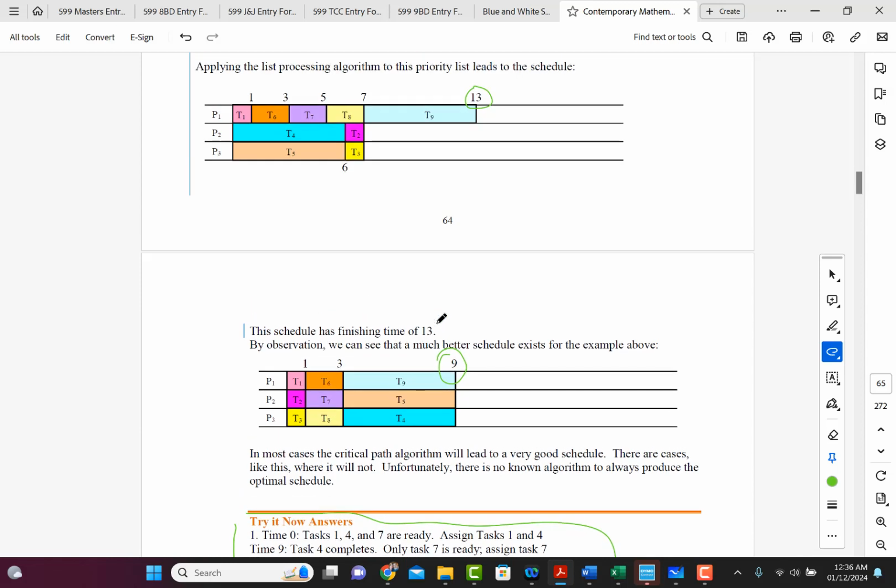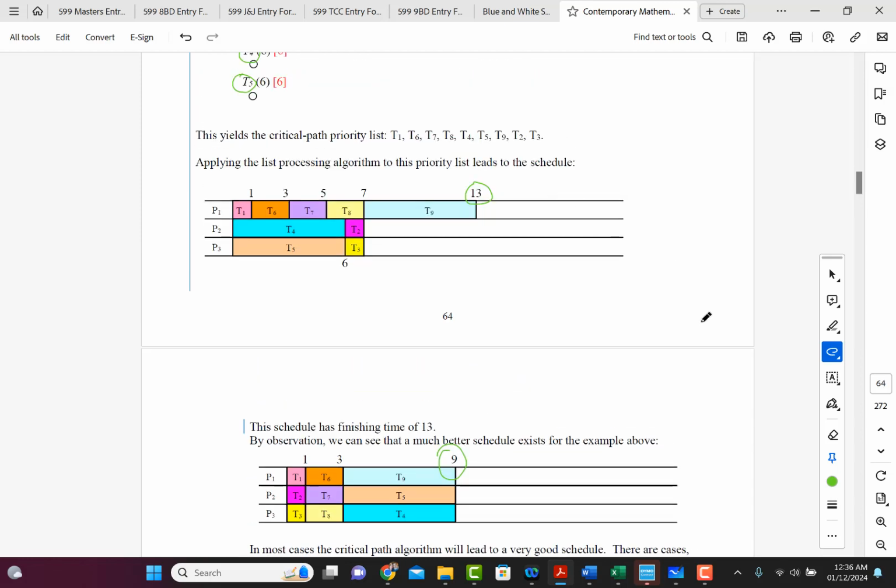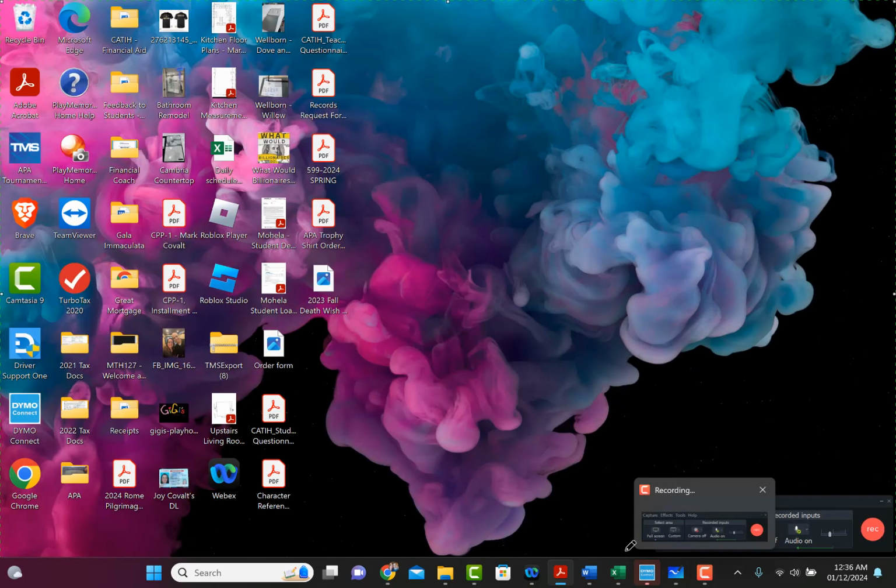Okay? So in most cases, the critical path algorithm will lead to a very good schedule. There are cases like this where it will not. Unfortunately, there is no known algorithm to always produce the optimal schedule. All right, that's it. So thank you for listening, and that wraps up this section and this chapter on scheduling.